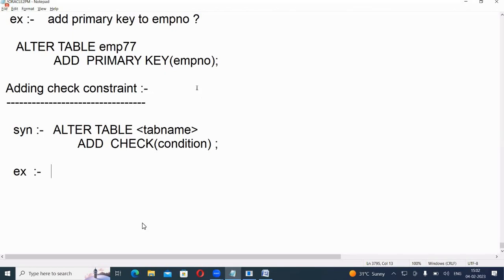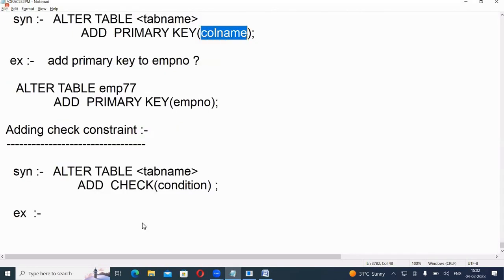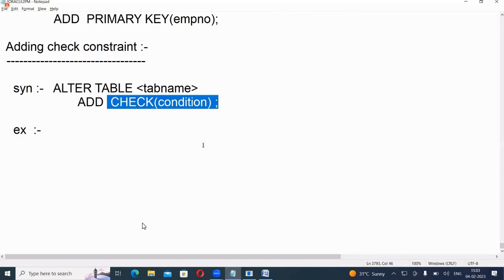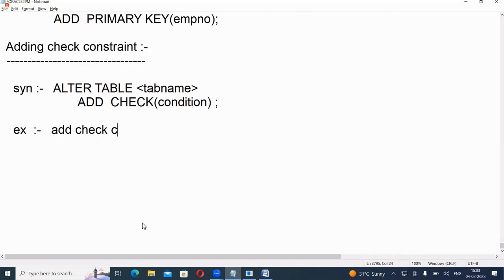If it is a primary key, you mention the column name, to which column you are adding the primary key. But in the case of a check constraint, you have to write the condition. Now let's see. Suppose I want to add a check constraint with the condition that salary should be greater than or equal to 3,000, minimum salary should be 3,000.